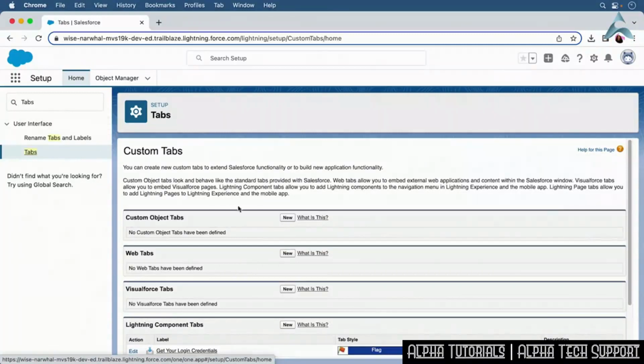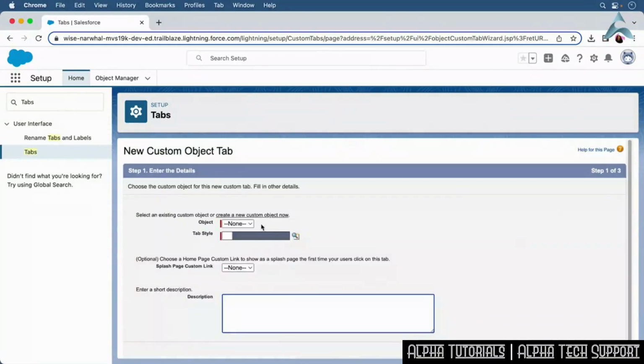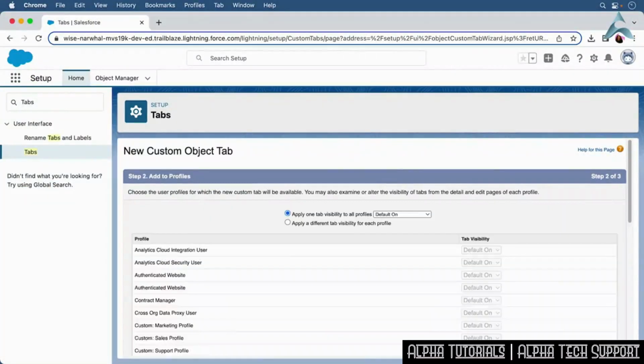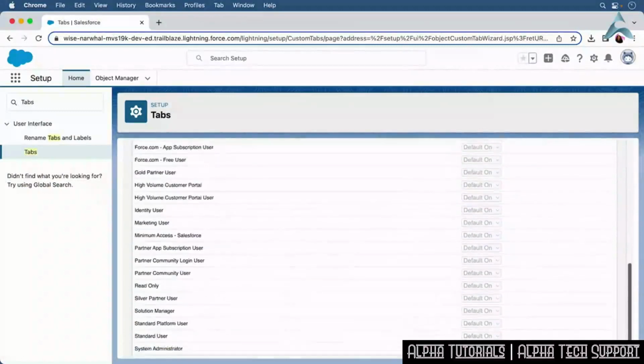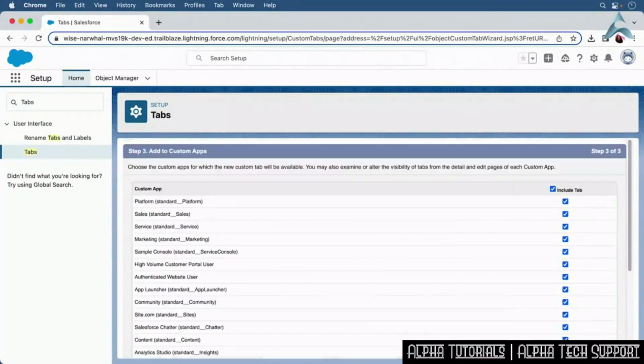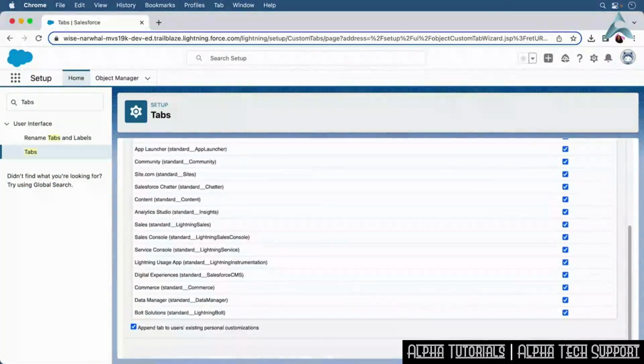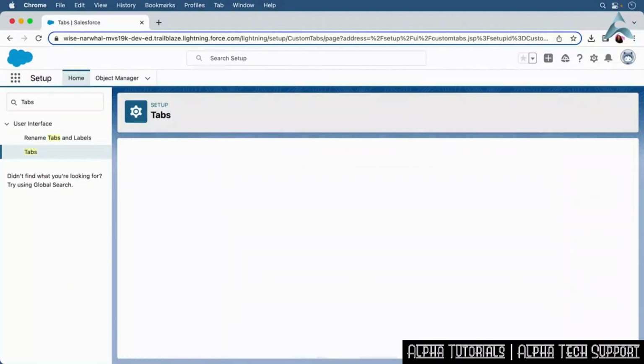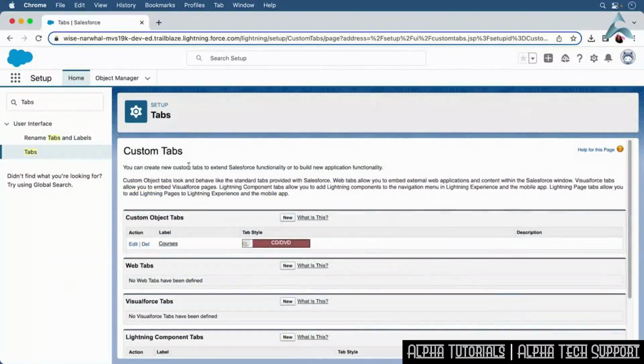I'll select the New next to custom object tabs and complete the wizard accordingly. Make sure that you select the object dropdown. And now with that saved, I can now see the new custom tab I just created.